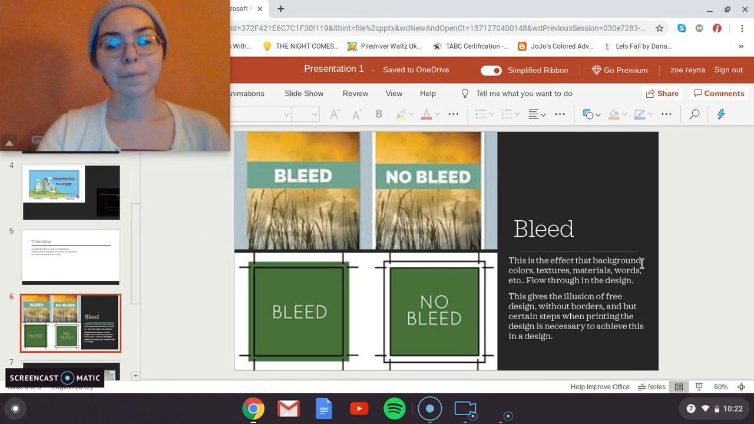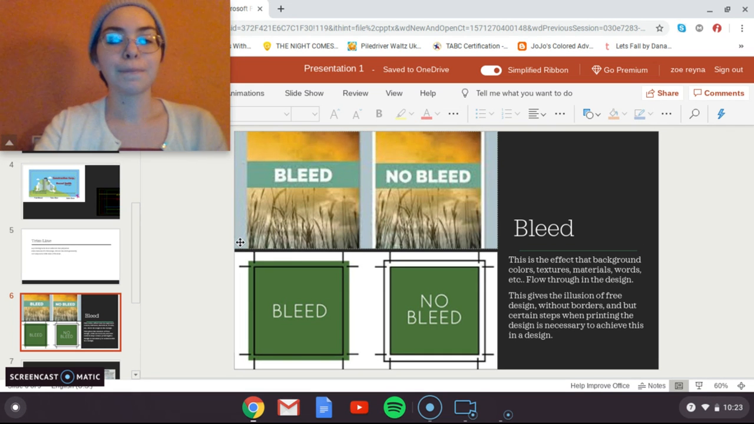So bleed. This is the effect where background colors, textures, materials, words, and etc. flow through the design. This gives the illusion of free design without borders, but certain steps when printing the design are necessary to achieve this. What I meant by that is certain steps are needed in order to achieve this sort of outlook, where you can see the examples right here. This is if it were to have bled versus no bleeding, also on the bottom right here.